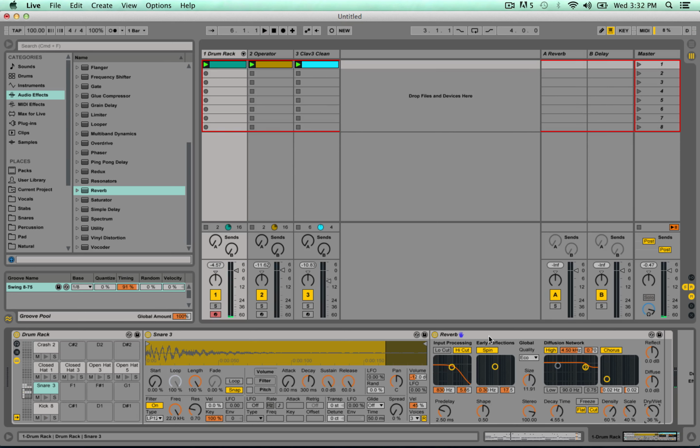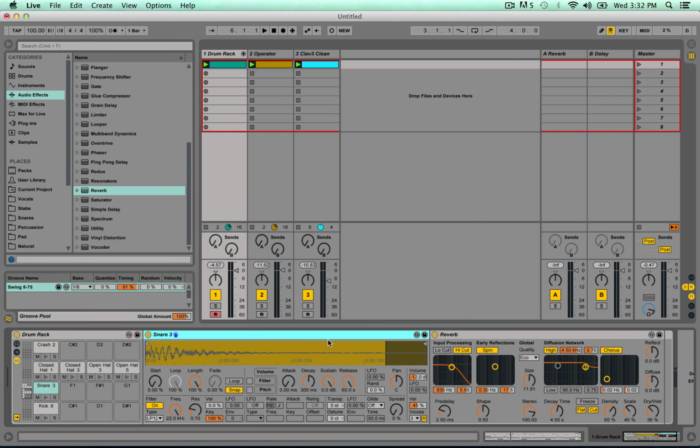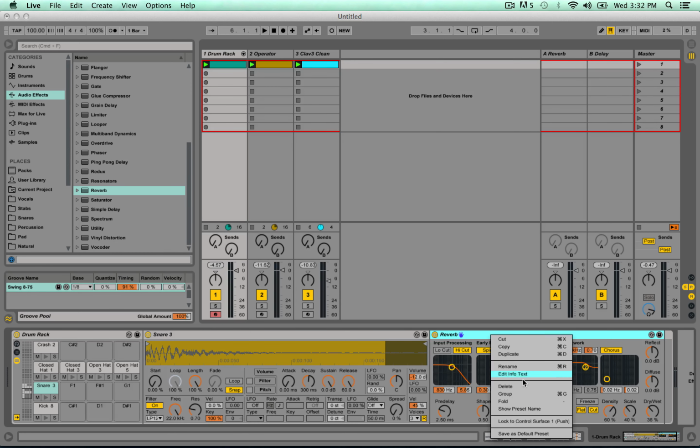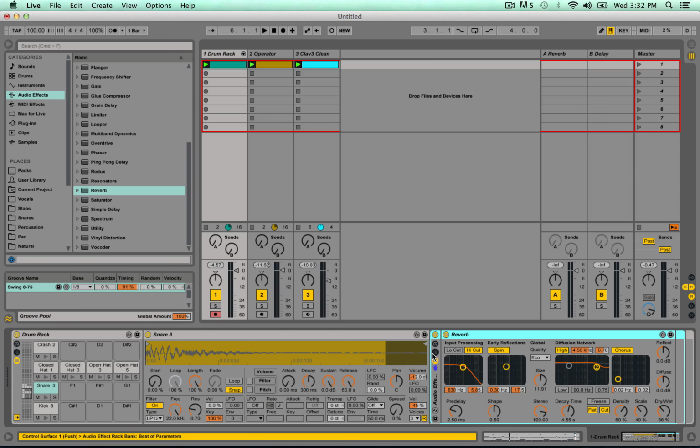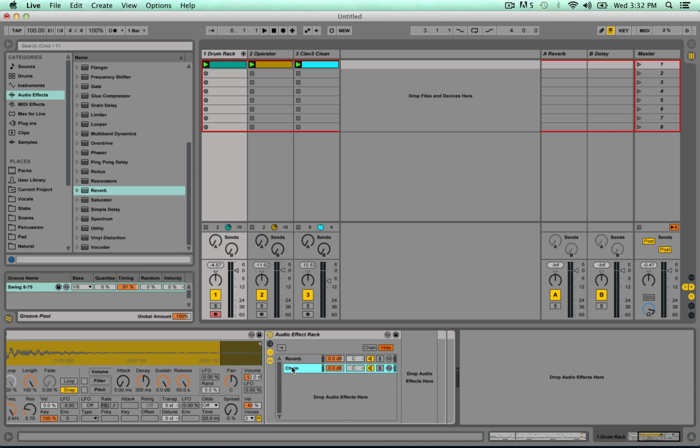And of course what we can do here is we can start using racks after this. We can have a multi-layered sample within this simpler, or we could have a multi-layered audio effects rack. So I'm going to do that by right-clicking and going Group. So now we have an audio effect rack with one chain, which we'll call Reverb. I'm going to add another chain which is called Clean. And the clean has absolutely no effects on it there.